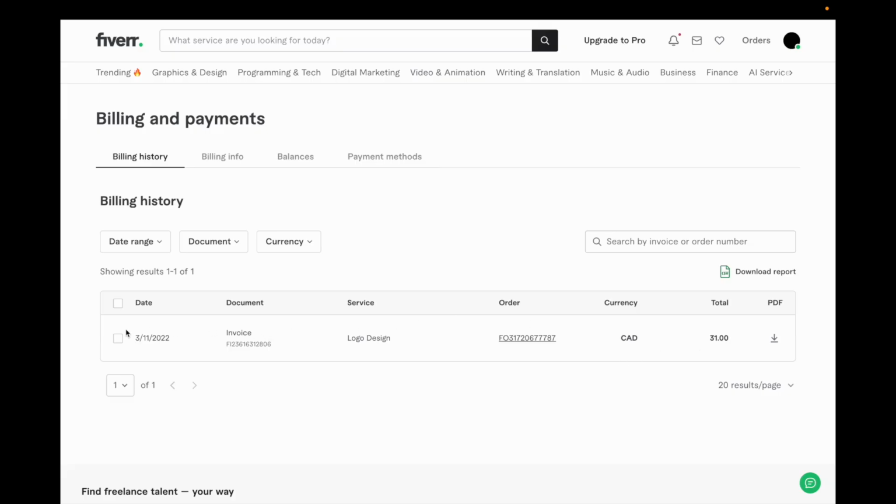So if you're actually doing this in like a business way, or you just want to see your billing history, this is the simplest way to do it under billing and payments right here. So very simple, very straightforward. That is how to view your billing history here on Fiverr.com.